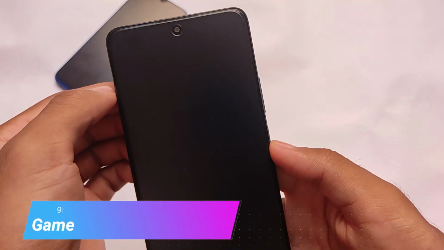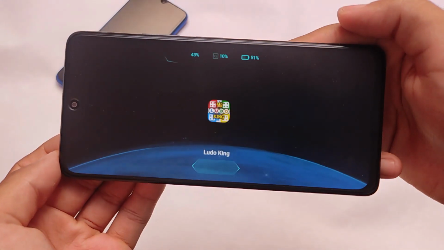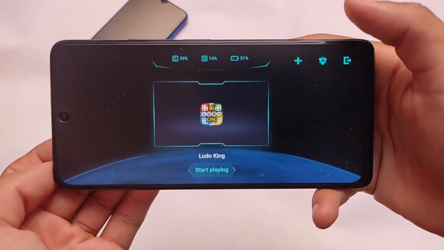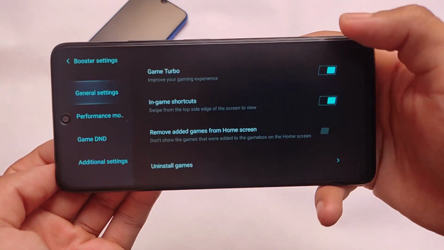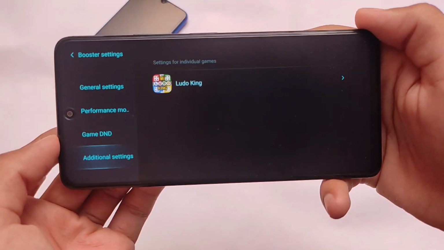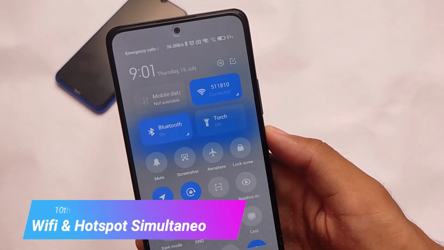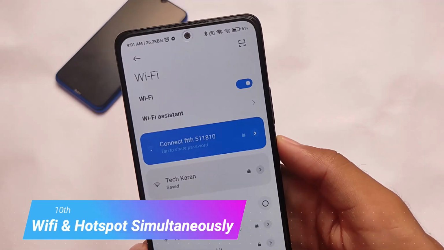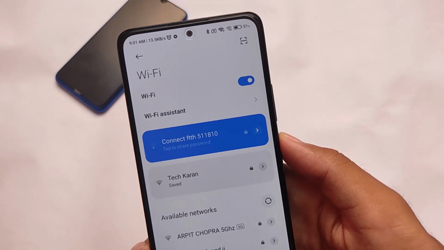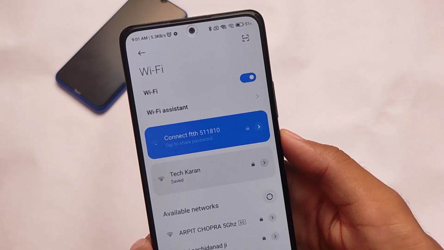It also comes with the game turbo. By the way, all the Xiaomi devices have the game turbo, and nowadays game turbo is updated with game space. In game space, or basically game turbo, you get some extra options for your games, and yes, if you go and play PUBG, BGMI, etc., you have some extra options available for you. Some extra options include Wi-Fi and hotspot at the same time, which is just one of my favorite ever features. You can simply turn on Wi-Fi and hotspot both at the same time.